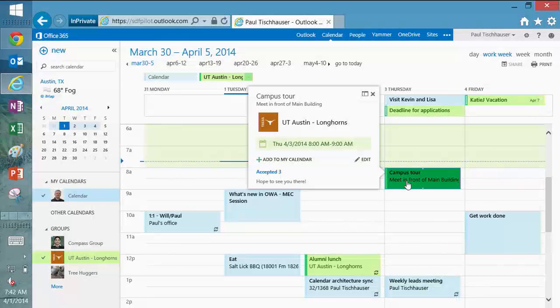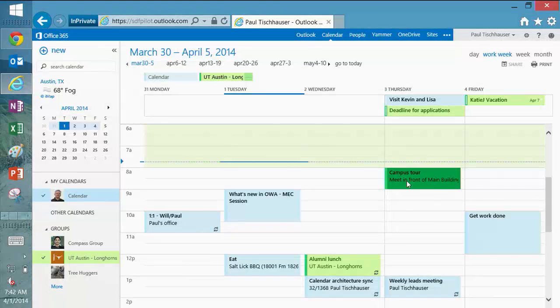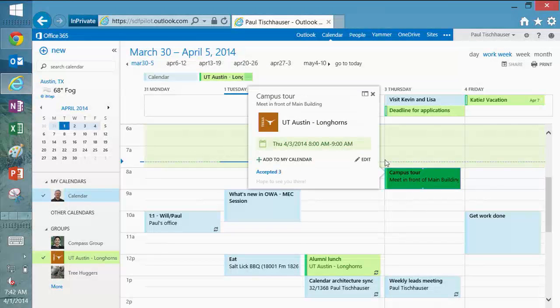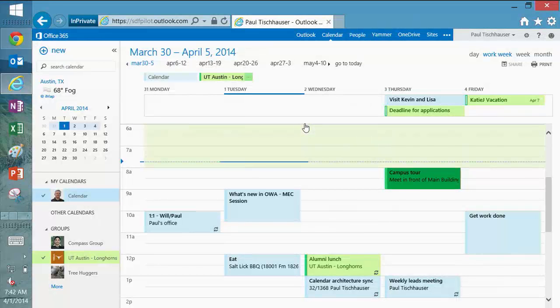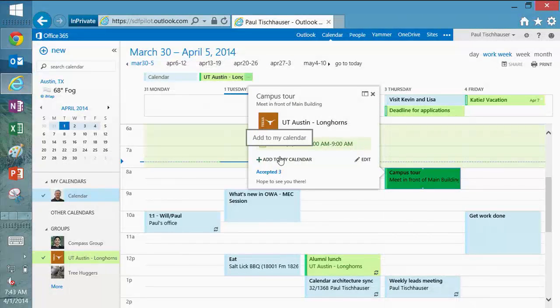You can tell by this little peek that we give you that the campus tour has been organized directly on the Longhorn calendar. So what I'm going to do is I'm thinking about adding it to my calendar. Maybe that's something I want to go to. But one thing that would be really nice to know would be, is anybody else going to this thing, or I'm going to show up and be there by myself?